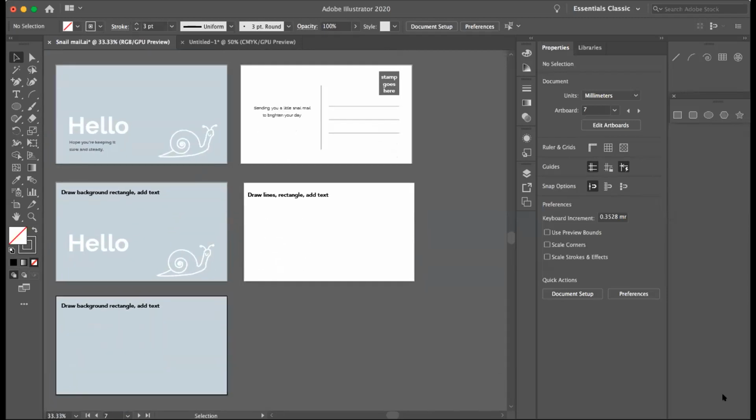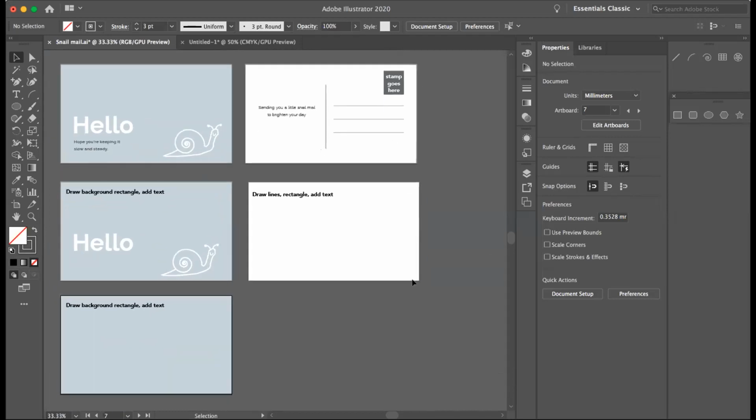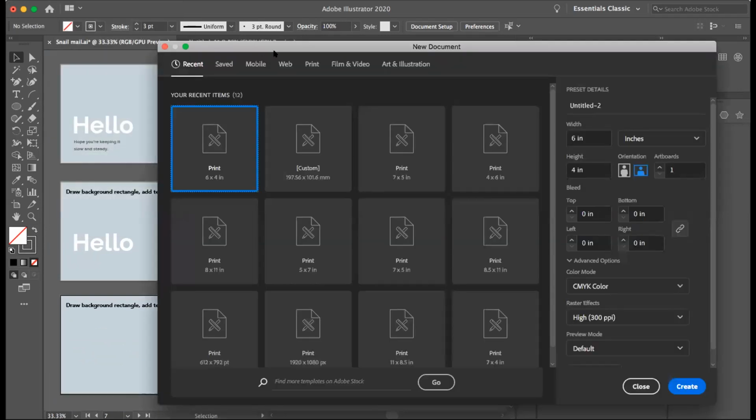I can. Okay, awesome. So what you are all looking at right now is something I've already set up, but I'm going to go back to the beginning to show you how you're going to get started when you first open Illustrator. So let's go to File, New, and hopefully this works.